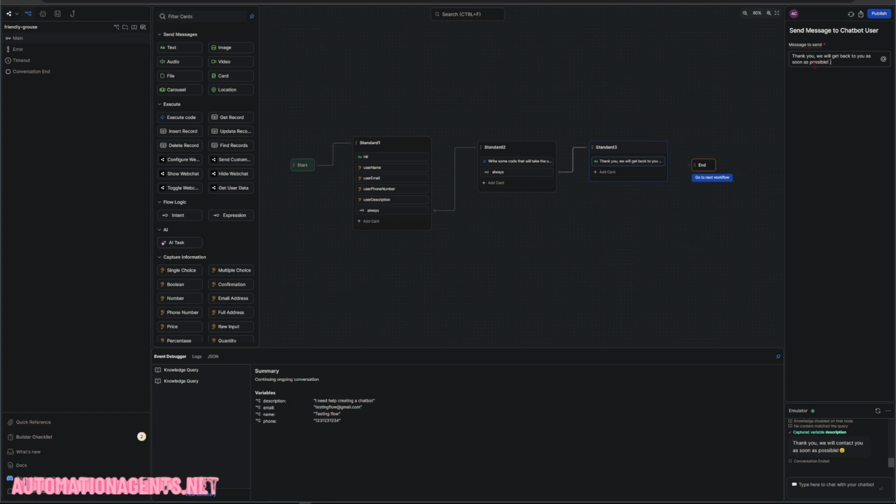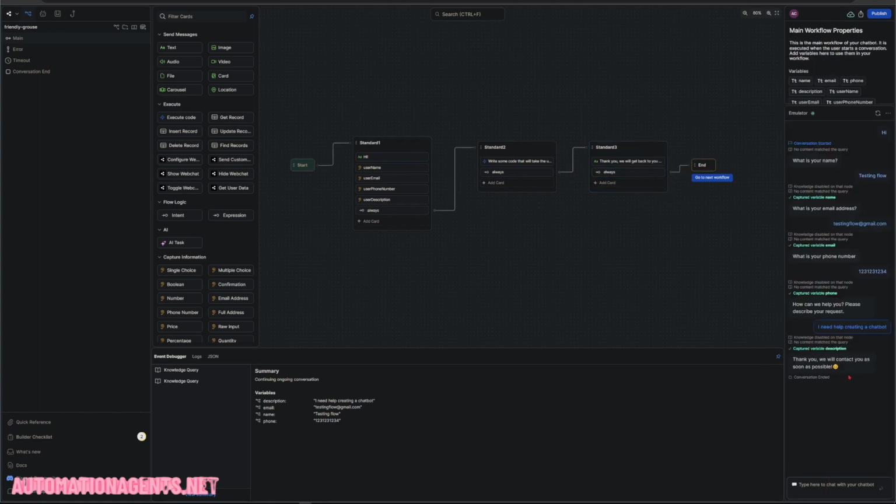And then you can actually add emojis in here, so I'll just add a smiley face. And then we want to use another expression to end the flow. You can test the flow here as well. This is just a quick emulator of the flow.